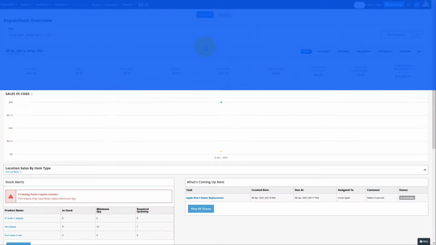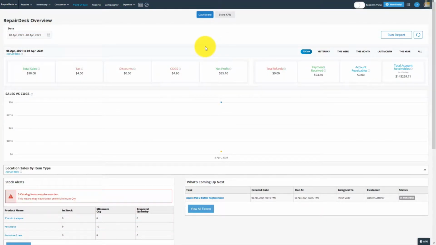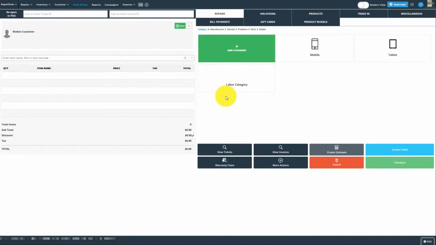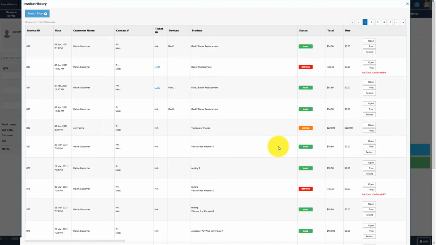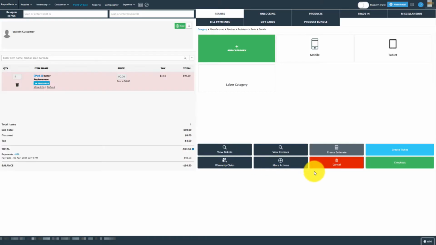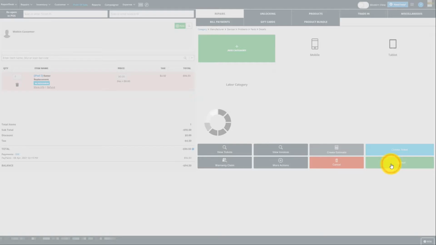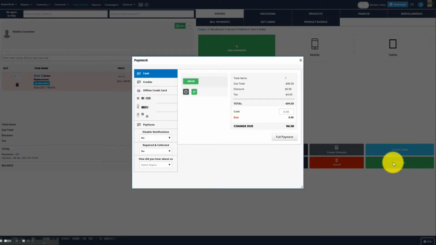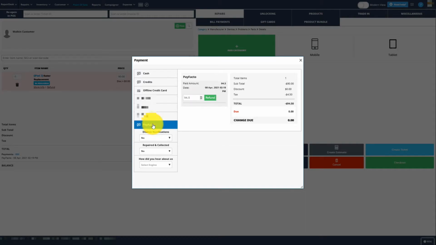Let's get started. First, log into your RepairDesk account and click on Point of Sale. From this screen, click on the View Invoices button, locate the transaction you'd like to refund, and click on the Refund button. Next, click the Checkout button to proceed. From the left-hand panel, select PayFacto, enter the refund amount, and click on Refund.